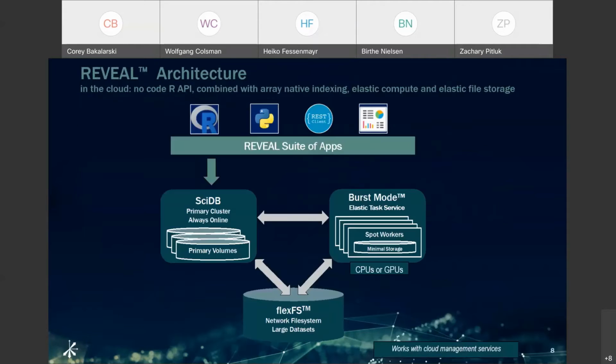The way that we've implemented flexFS, which is a network file system that's cloud native, is in conjunction with SciDB as well as with burst mode. And we talked about burst mode last time that we presented. It's an elastic task service. Again, the real driver for us in creating these softwares is if we can't find open source solutions that are usable, then we'll write our own software. And so with flexFS, there are definitely open source solutions out there, but they're quite limited in their speed, in their accuracy. And so that's why we created flexFS.